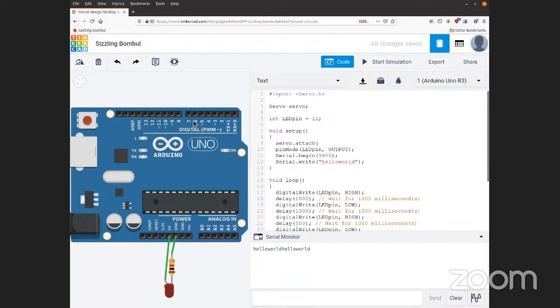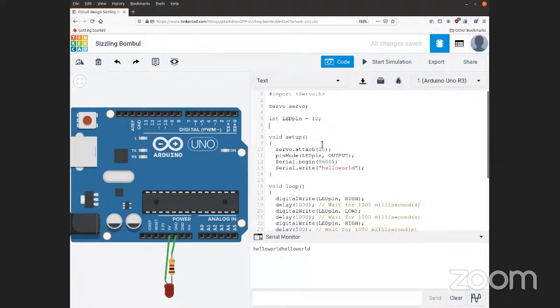So once you've chosen one of these pins that have a squiggly line, you can put that pin number in attach, and I'm just going to choose 10. Alternatively, you could have created another global variable called servoPin and given it a value of 10. But since we're only using it once here, it's not that critical.